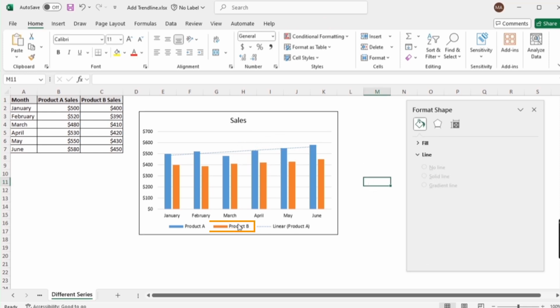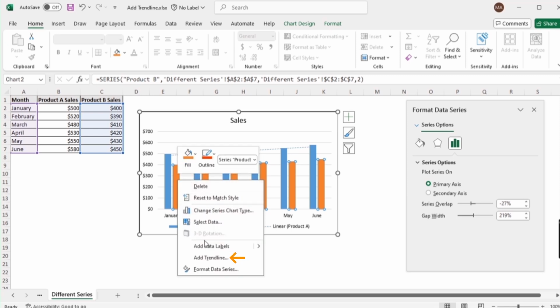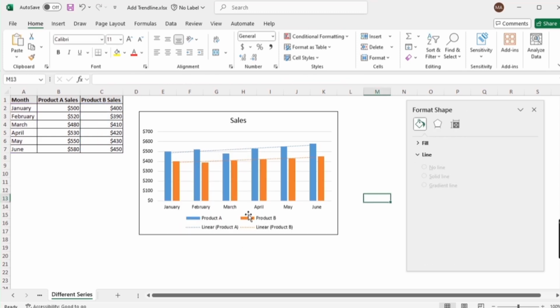And then for the product B, I'll select the product B data bars. It's selected. Now I'll right-click on the same bar. Right-click and then scroll down and select Add Trendline. See, another trend line is added to the product B series.